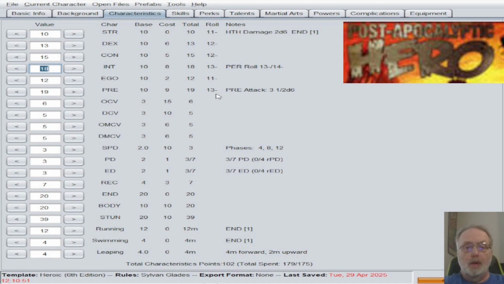Being a scavenger, he's going to have to keep his intelligence fairly high. Ego, we can drop to 10 because we have pretty high combat value. Even though he's a mutant, let's just drop his presence a couple points so we can get to 175. And there we are.